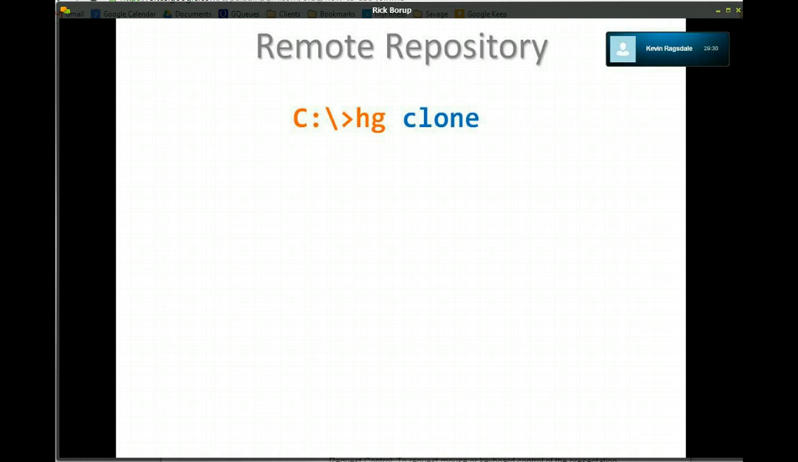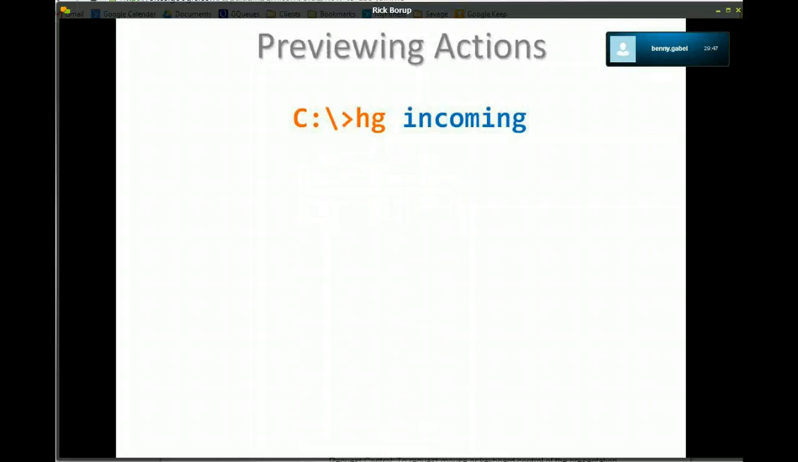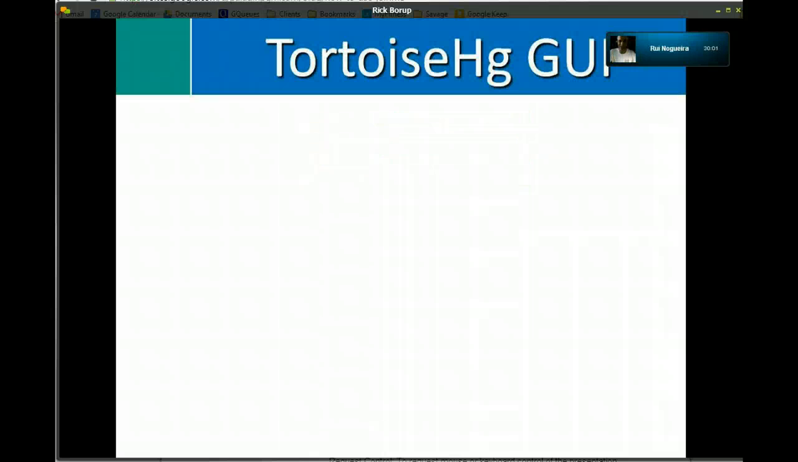Once you have a clone of a repository, you can then push and pull changes from yours to the remote one. So a pull brings changes in from a remote repository back to your local one, and a push pushes changes from your local one out to somebody's remote one. Before you do pushes and pulls, it's usually a good idea, in my opinion, to check and see what's about to happen before you make it happen. And the incoming command and the outgoing command are used for that purpose.